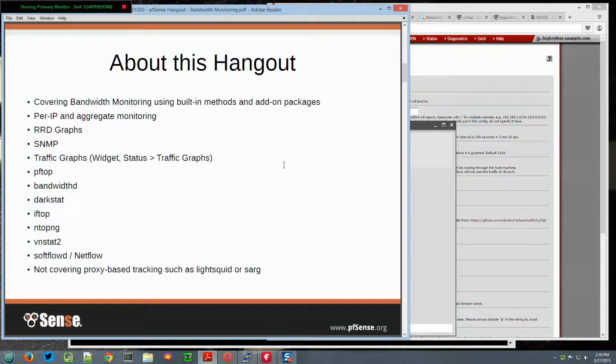So in this Hangout, we're going to be covering all sorts of built-in and add-on package methods for performing bandwidth monitoring. Some are more detailed than others, and obviously everybody's going to have different requirements. So whatever you need is going to have a different set of packages or solutions that might fit it. We're going to be covering different ways of getting per IP data and aggregate monitoring, like per interface type monitoring. Including the built-in RRD graphs, SNMP, traffic graphs that are built in, pfTop, bandwidthd, Darkstat, IfTop, ntopng, vnStat 2, and a little bit of Softflowd and NetFlow.